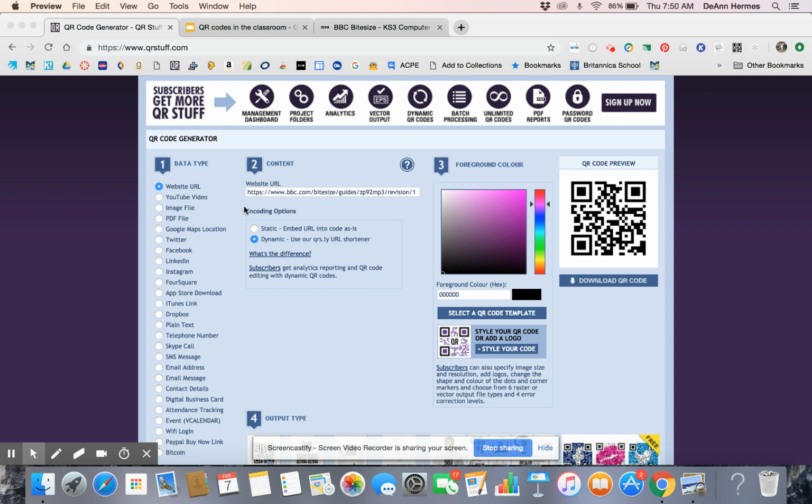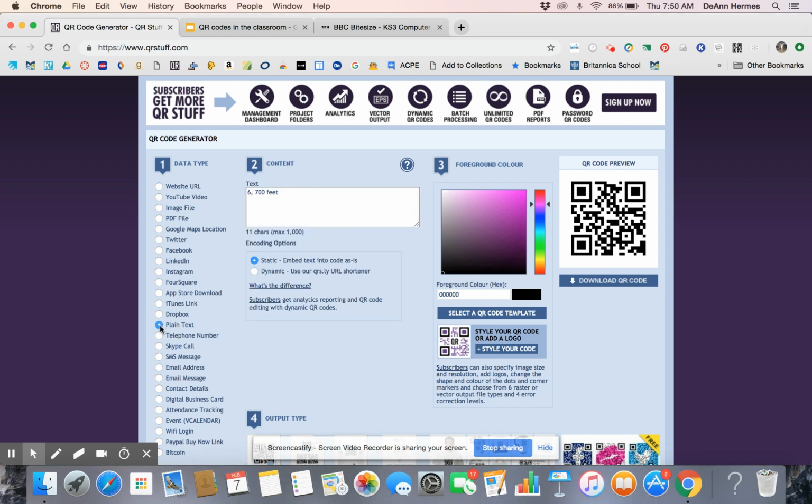The other one I want to bring your attention to is on the left-hand side. If you go down to plain text, I'm going to click on that. Let's say I created a math problem and I only wanted the answer to that math problem to show up. This is what I'm going to want to have. I already created this. So this is 6,700 feet. One thing you're going to want to do is quickly change this to static. If you only want text to display, you're going to want to have that bubble showing. Now when a student scans this particular code, all they're going to see immediately is this number. So those are the two that I'm going to bring your attention to right now.